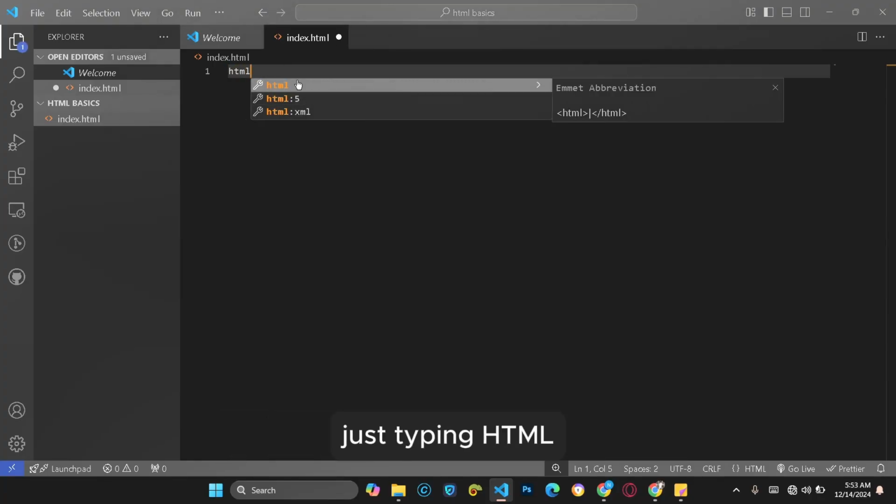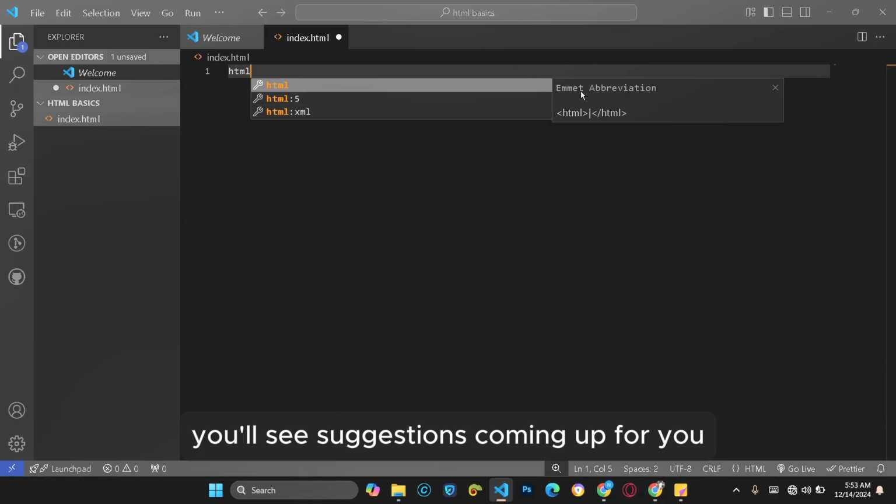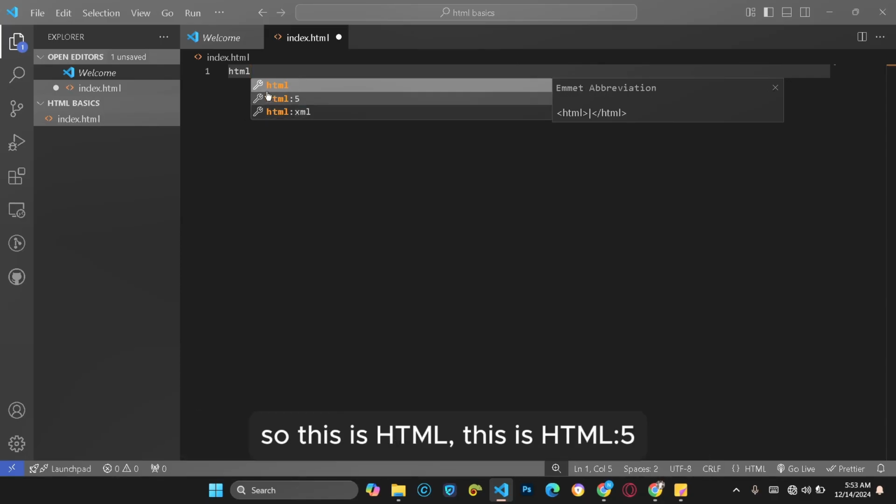Just typing HTML, you'll see suggestions coming up for you. Image abbreviation, you can see that. So this is HTML, this is HTML5, and this is HTML XML part. This first one is for HTML4, and this is for HTML5, which is the current version of HTML. And that's what we'll be using.